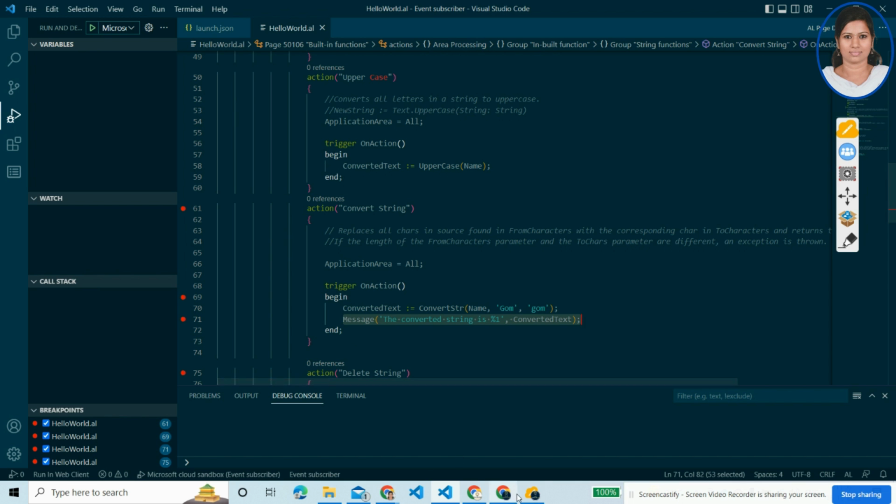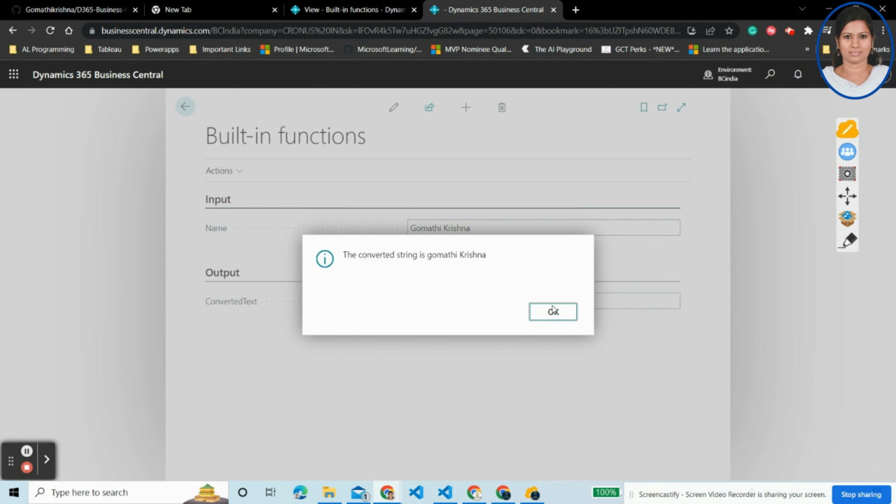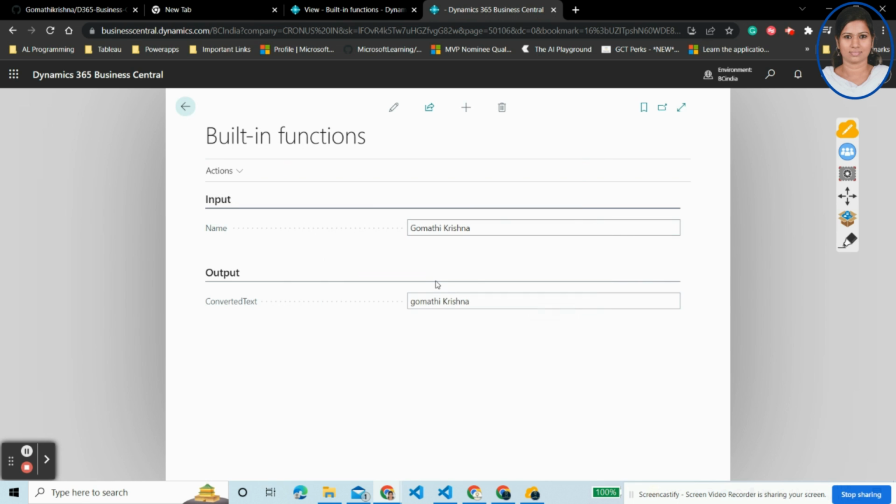Now I have clicked stop, and once I stop the debugging, it prints the message here. This is a very essential debugging feature which enables you to check step by step whether the statements you have used are working correctly. So you go with the breakpoint.